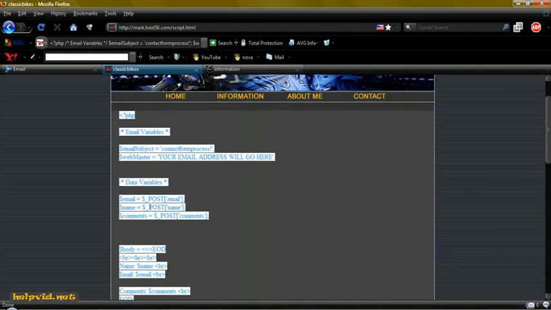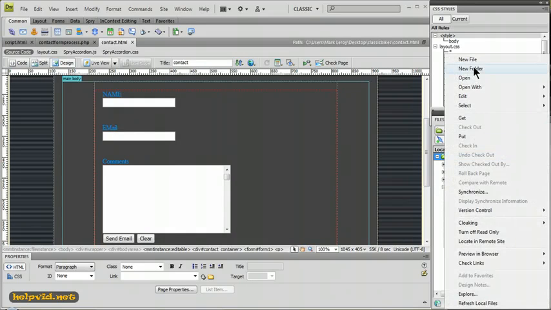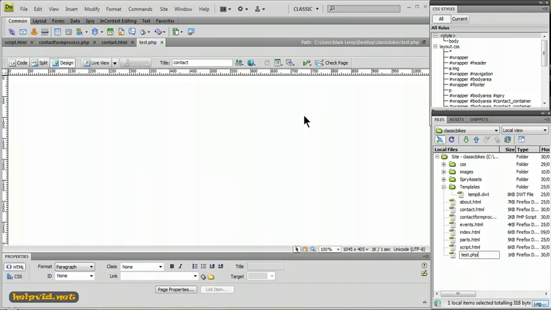So we come back over to Dreamweaver, we hold our cursor over our main folder and create a new file. Now I've already created a contact form process.php here, so I can't call that, duplicate that file. So I'm going to call mine test.php, but it's very important that you call yours contact form process.php. Once you've created that, you just double click on it, open it up.